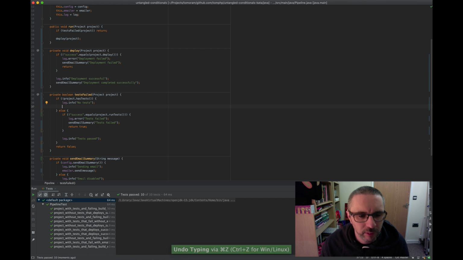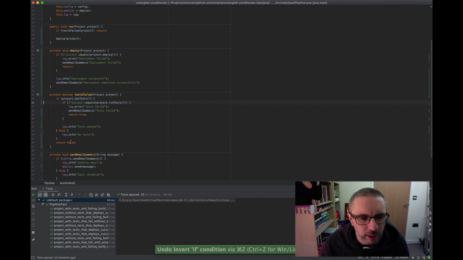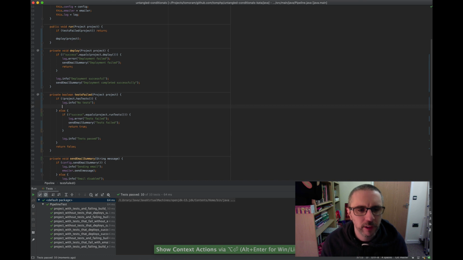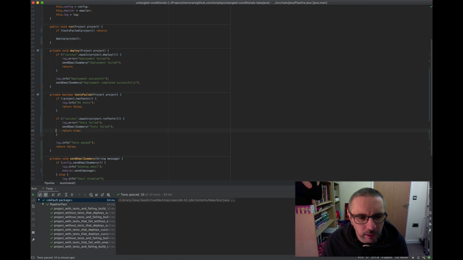What do we return this time? So here, what was it returning previously? It was falling through to the false, so we want to return false. So let's flip that round. Let's say return false. We can remove the redundant else. There we go. And we've got here, so we're saying if the project has no tests, then log it out and return false.